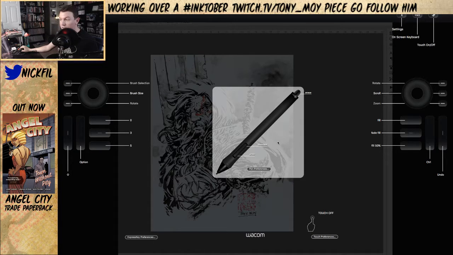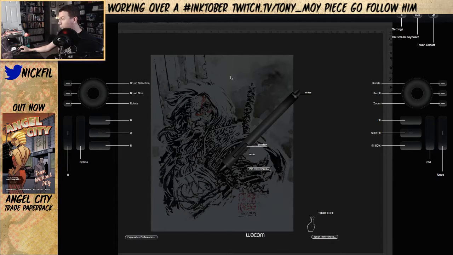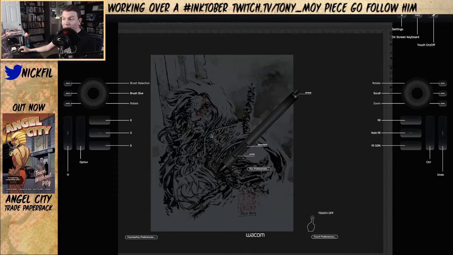The pen looks exactly like this, and these are everything that I have set up, and I'm going to talk about most of them right now. There's a lot that I actually don't use that much. Like, I don't bounce around between brush selection and rotate a lot. I usually just keep it at brush size, and then you move your thumb or finger around this ring, and the brush size changes.